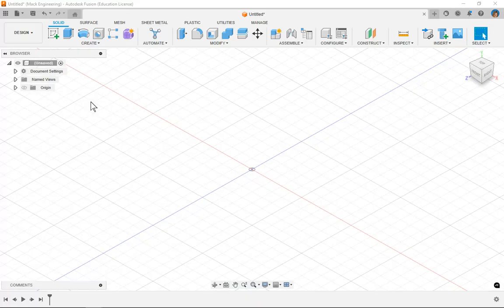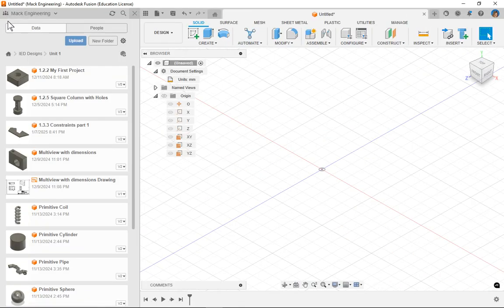Now we are going to work on 1.3.3 Constraining a Sketch Part 2. So again, we're going to start off making sure the view cube is oriented properly, top, front, right, just like it is, Y, Z, X. We are going to make sure our document settings are set to millimeters. Okay. And then we're going to go on up to our data panel, make sure we are in our IED Designs Unit 1 project folder. Okay. And when you're in there, you should somewhere see your constraints part 1.